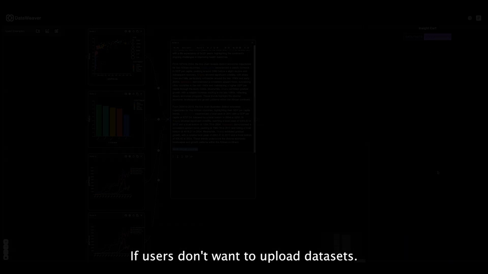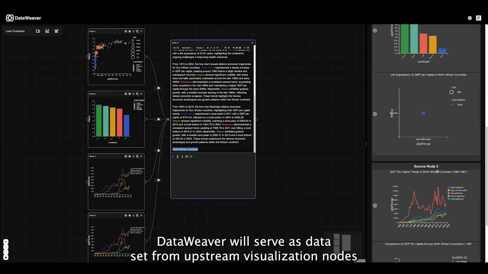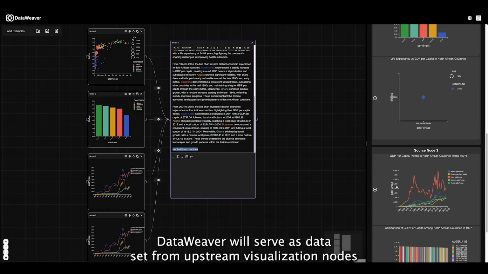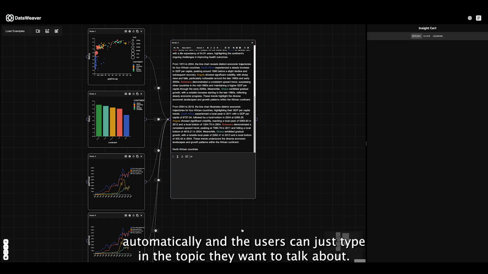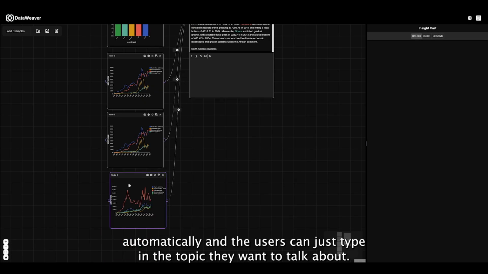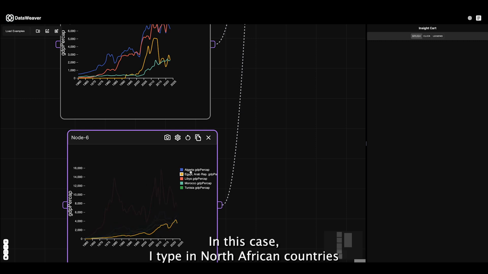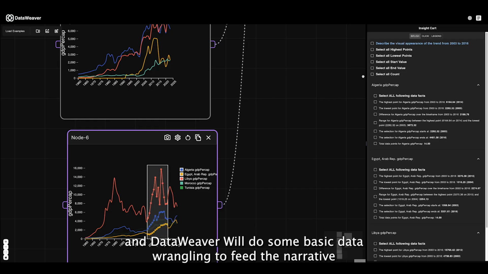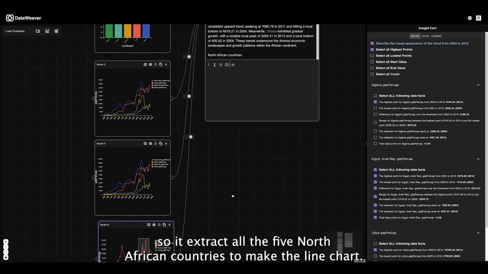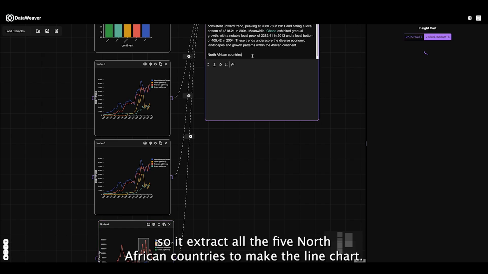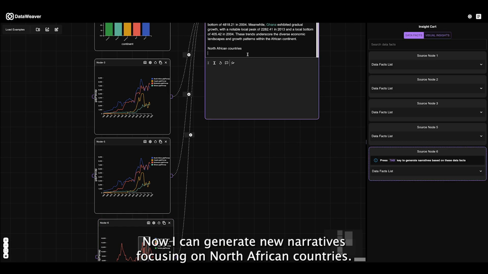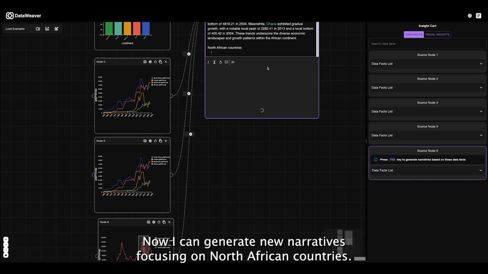If users don't want to upload dataset, DataWeaver will serve the dataset from upstream visualization nodes automatically, and the users can just type in the topic they want to talk about, and DataWeaver will use the dataset to recommend and create new visualizations. In this case, I type in North African countries, and DataWeaver will do some basic data wrangling to fit the narrative. So it extracts all the 5 North African countries to make the line chart. Now I can generate new narratives focusing on North African countries.